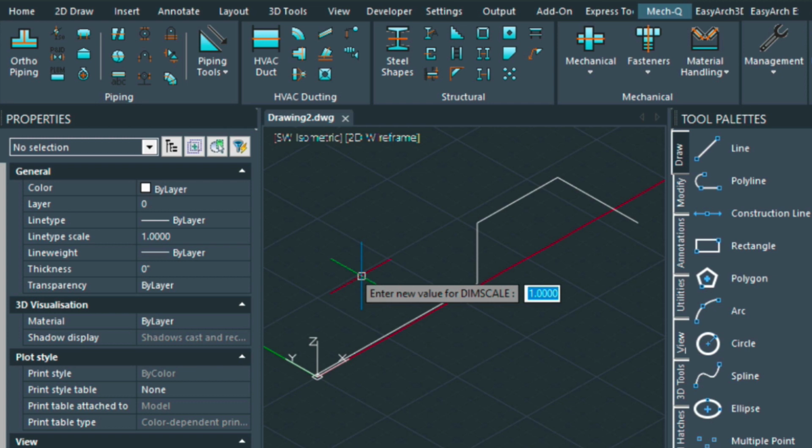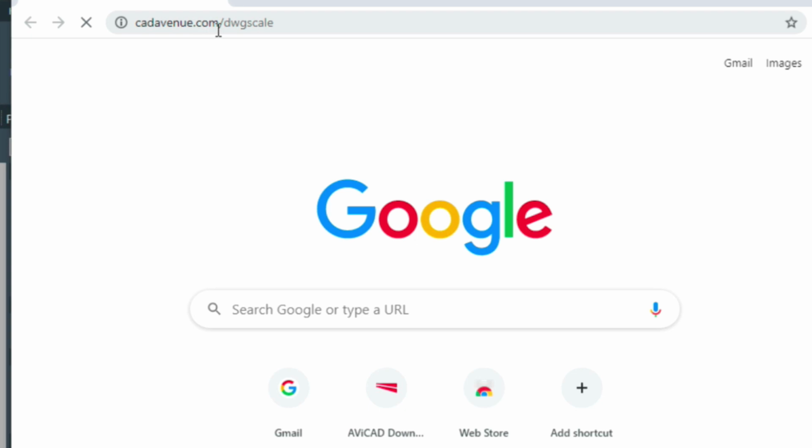And this has to do with scales, so the scale that we're going to be plotting it at. For smaller scales, we're going to need larger text, and for larger scales, smaller text. So I think in this example, I'm just going to use the dim scale of 12. 12 equates to roughly, you can go to this cheat sheet here, which I'll show you real quick, cadavenue.com/DWG scale.